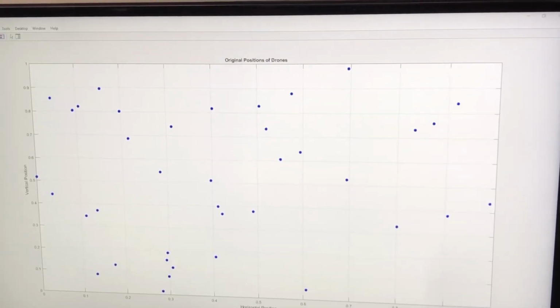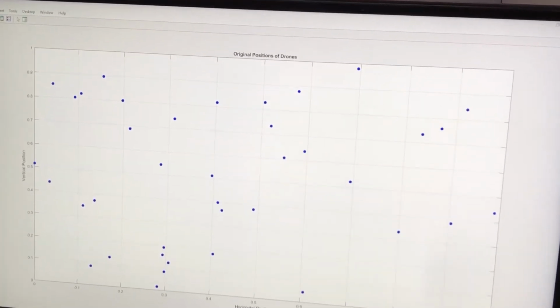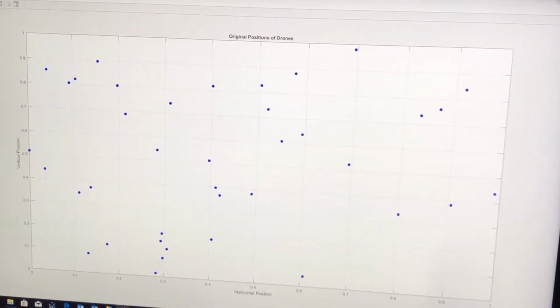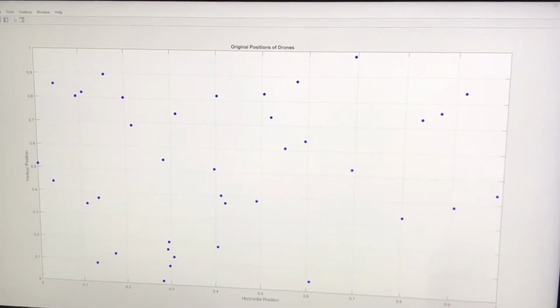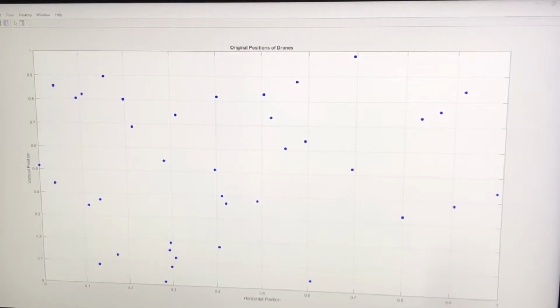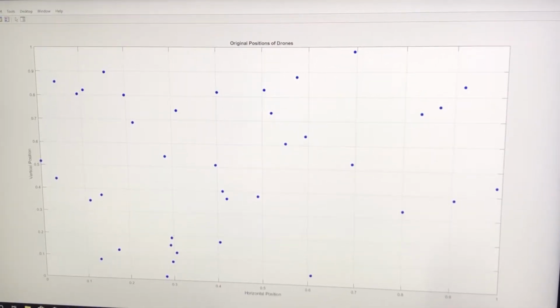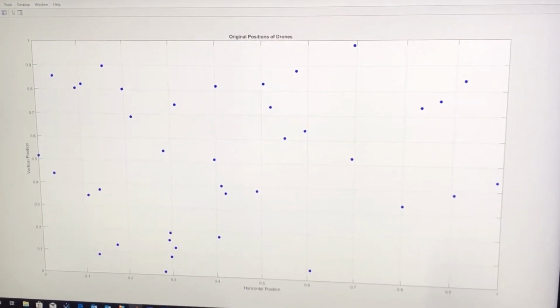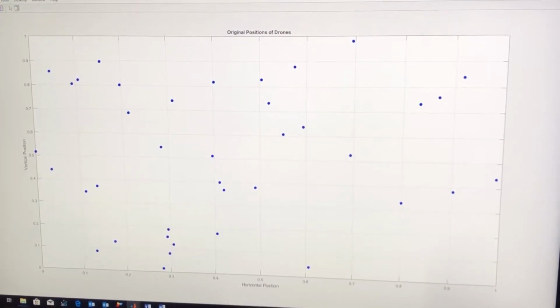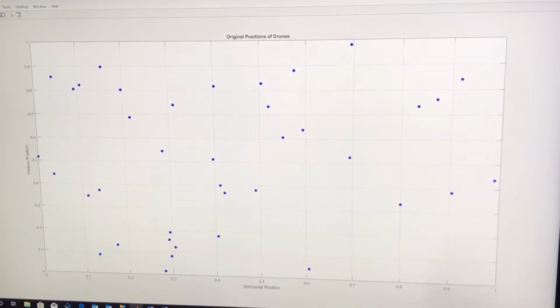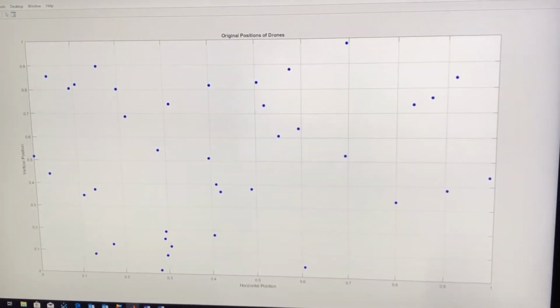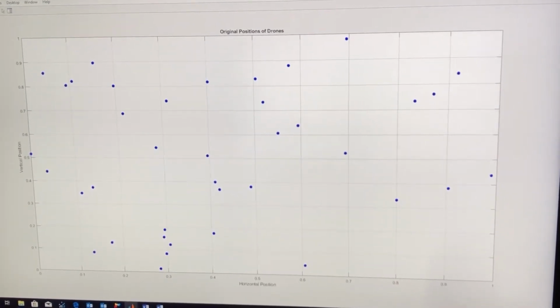Here's the original position of 39 drones in the space. There are 39 potential collisions. You can see how close some of the drones are, and they will potentially collide. So it's going to compute the distances and then compute the first set of adjustments based on the collision avoidance algorithms that it needs to do.